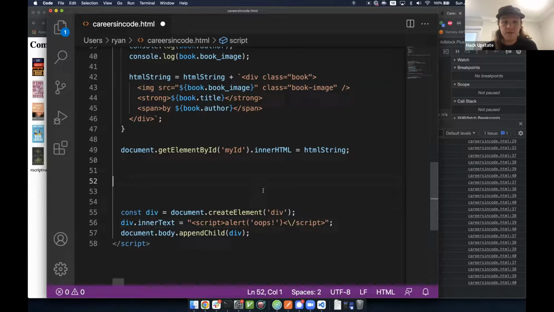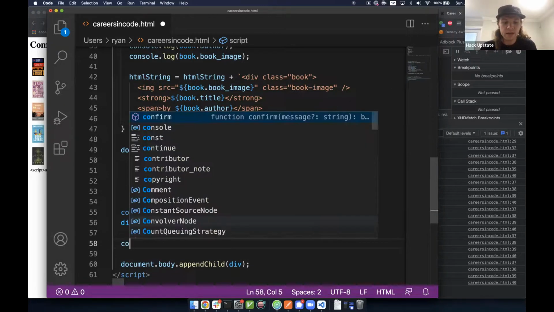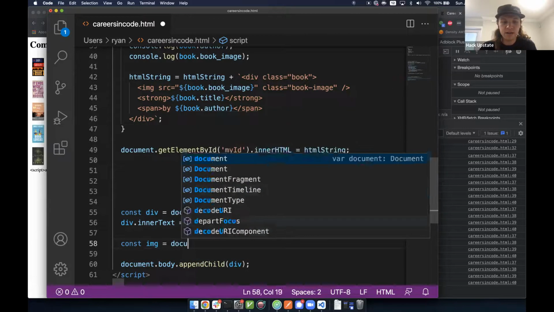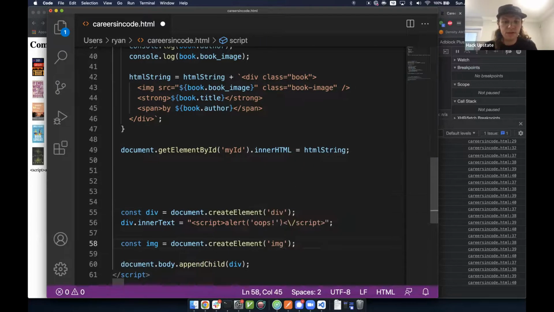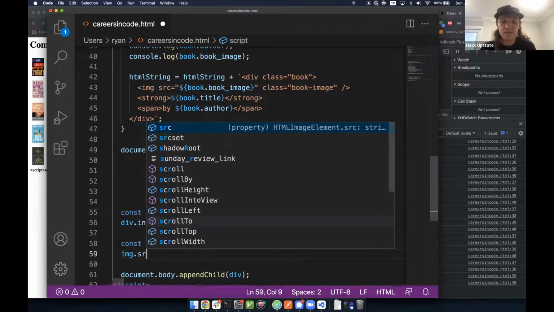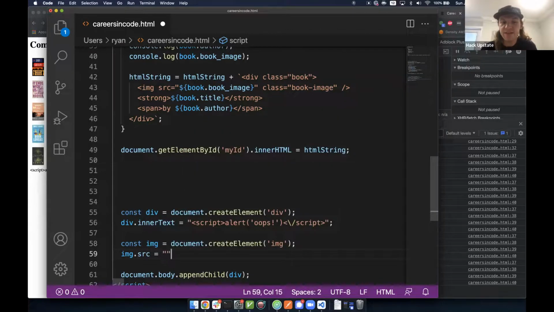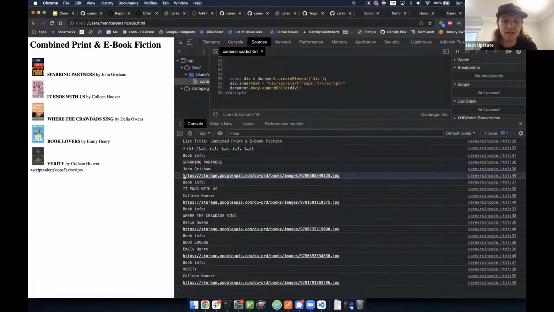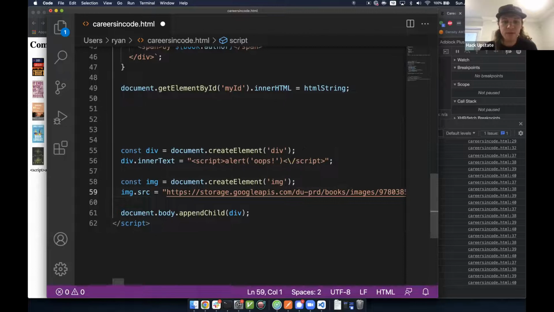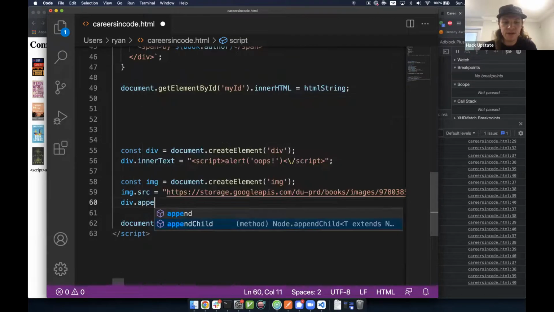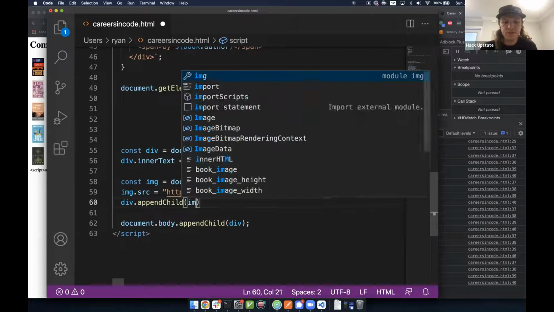It's more tedious, and you might wonder, okay, how do I insert things inside of this div? Let's say maybe I want to make an image tag and put it inside that div. So what you could do is something like const image equals document.createElement image, and then image.src. Image elements have a property called src that you set to the same thing you would set an image tag's src attribute to. So just an image. And then what I can do is something like div.appendChild image.